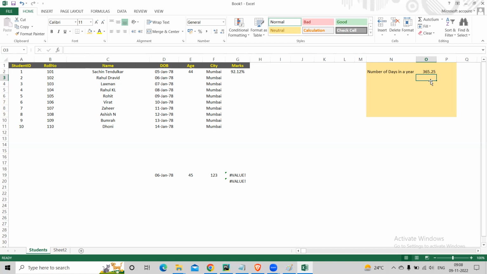In this case, I have put a different number here. And now, instead of typing 365, I want to refer to this location. So I will select it and hit enter. Instead of 365.25, I'm referencing O2 here. That means O2 will change to O3 when dragged, correct? That's why I took it, to show you.